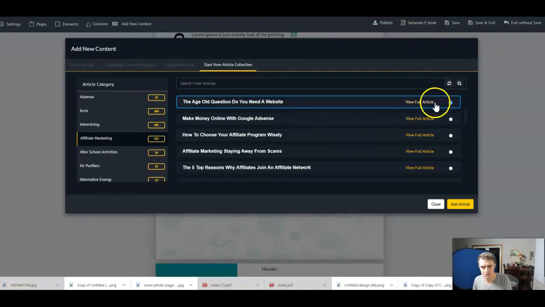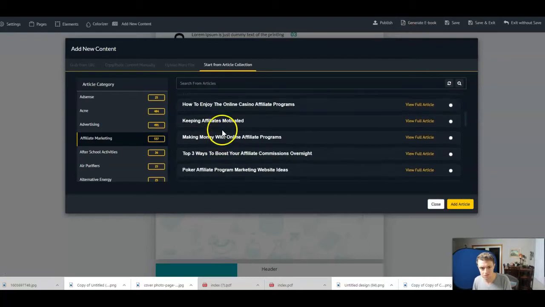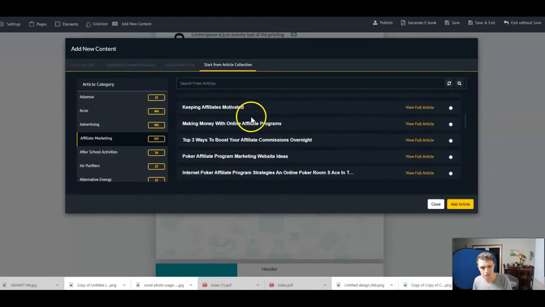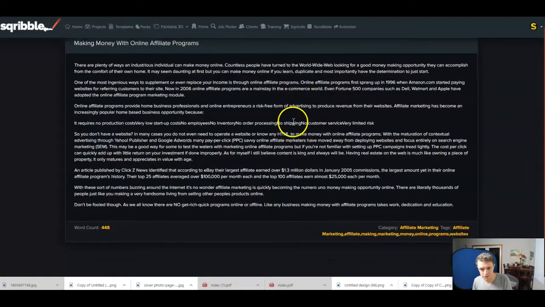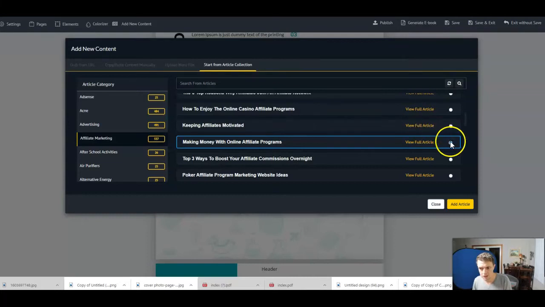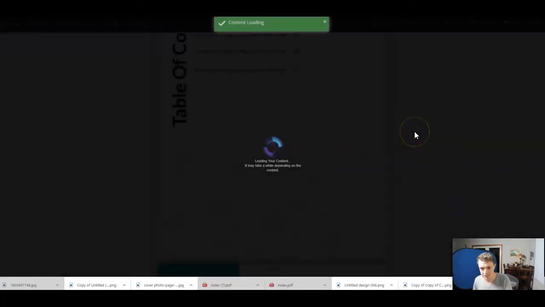Let's come back here. I guess that's selected. So you can view the article first. Keeping affiliates motivated. Making money with online affiliate programs. Let's try this one. That one's a little bit better. So let's add the article and then let's see what happens. So the content's loading. It's bringing the article in.